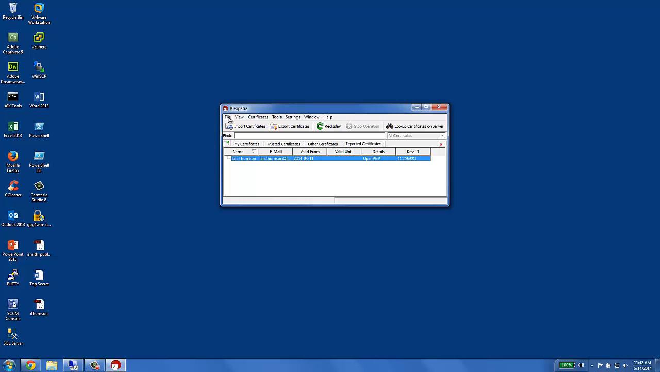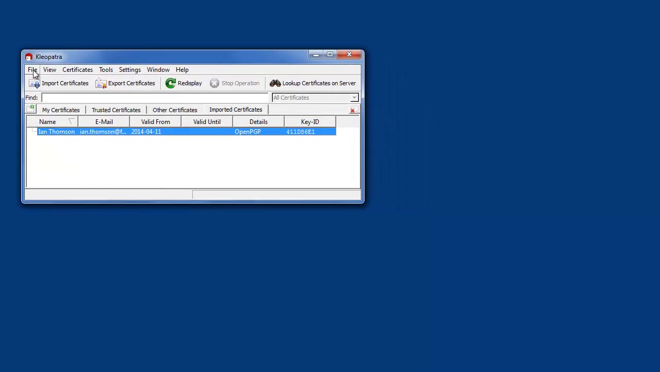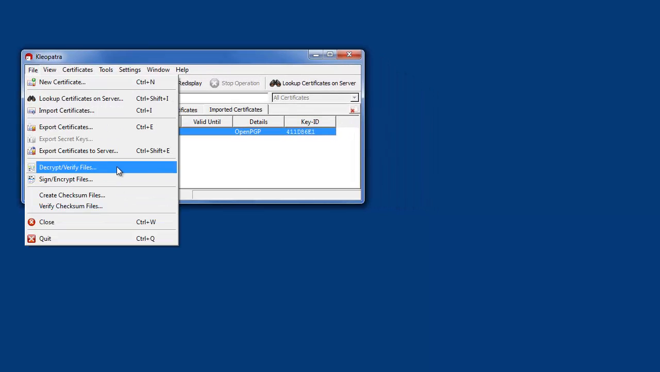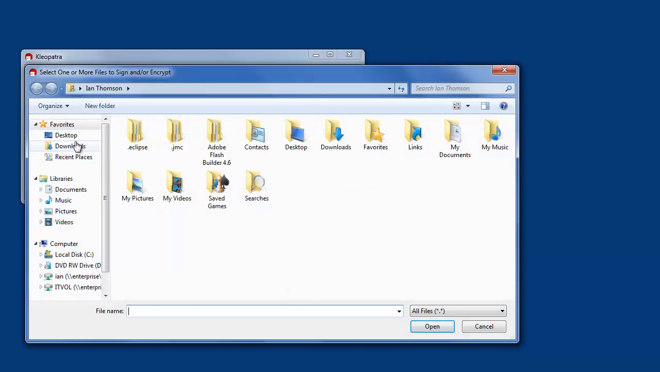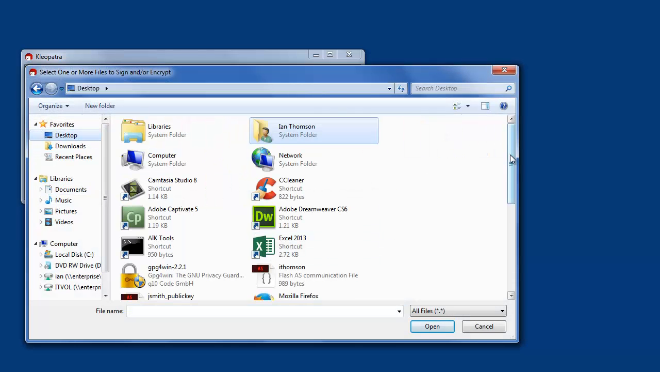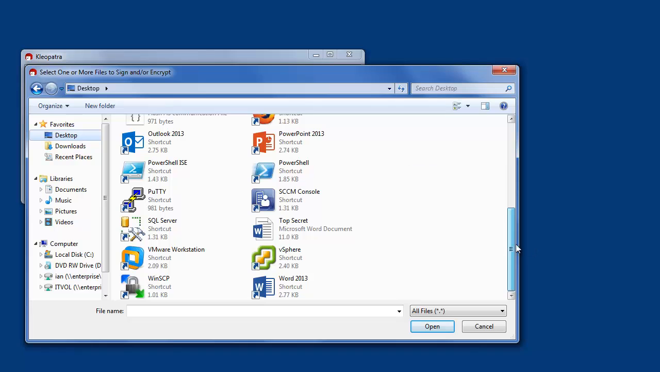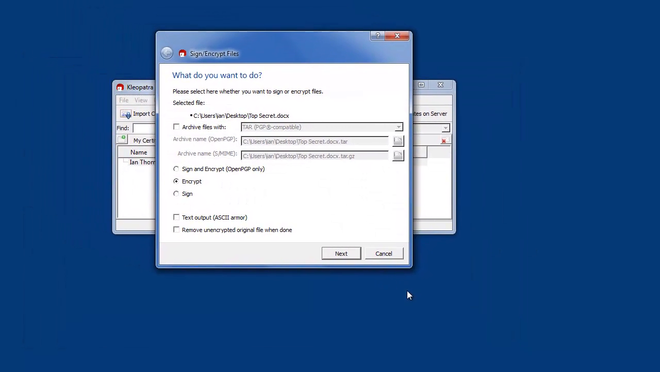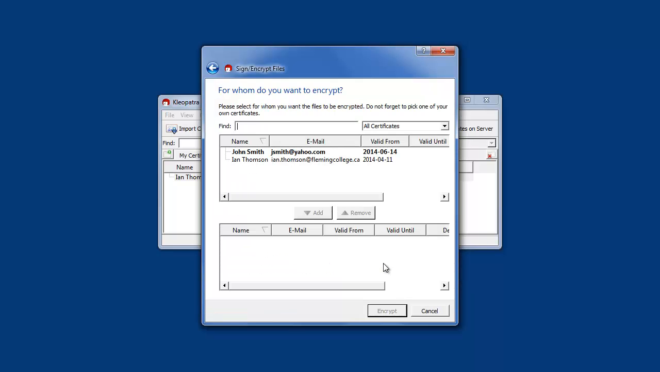But you can encrypt any kind of file that is visible to the Windows file system. So I'll click File, and I want to click Sign and Encrypt Files. All it's asking me at this point is to select the file that I want to encrypt. So I'll double click my top secret document, and I'll click Next.